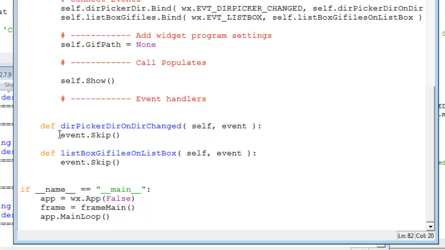Okay, so here on directory picker, I get confused with date picker. I use date picker a lot. Okay, so here we go, self.gif_path. Yes, I could have copied and pasted that. Path equals event.GetValue. So what that means is that I'll run it here.